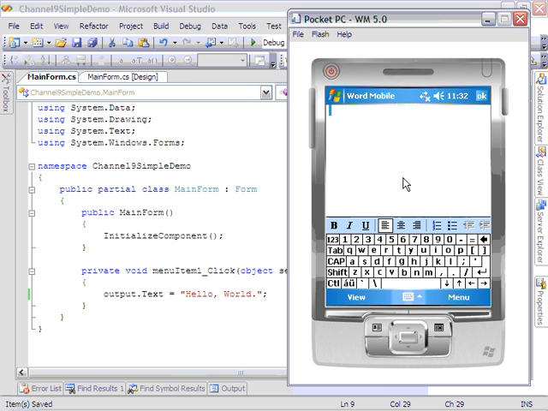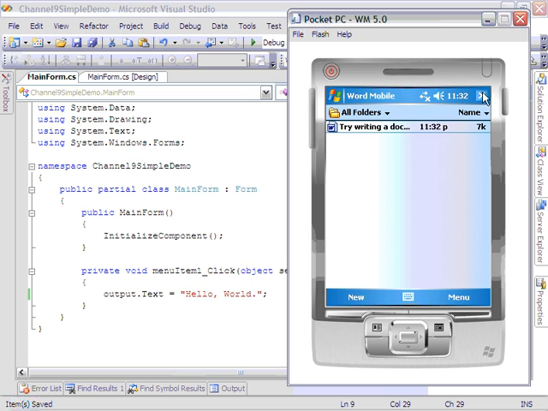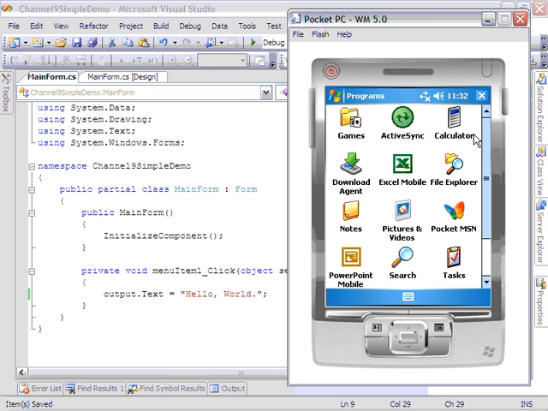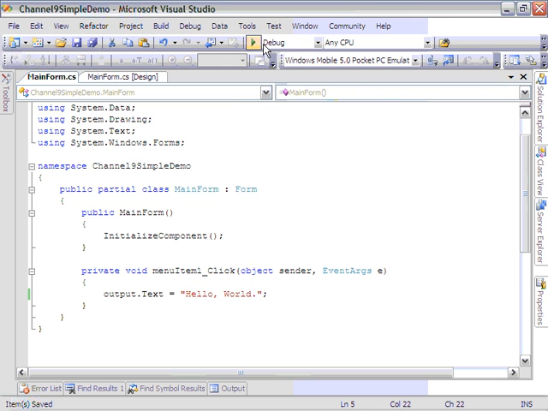So if you want to try writing a document, you can do that, and you can get a feeling for what Word Mobile is like, or if you want to see what Pocket Excel is like, or if you want to see what PowerPoint Mobile is like, you can do that. So you can have a little bit of fun here just poking around. But what we're going to do now is deploy our application to the emulator.